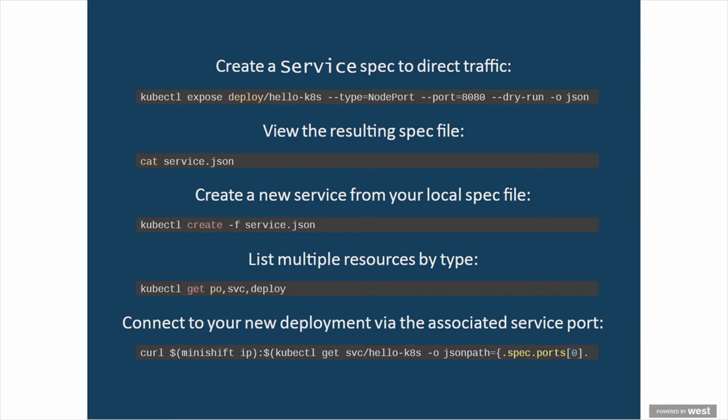Kubernetes and the OC command line tool both allow you to list multiple resources by type if you need to. Now's a good time to use the kubectl or OC get command to attempt to list pods, services, and deployments all in a single command. If you're running Minishift, the following command should allow you to connect to your remote environment and see if it answers.